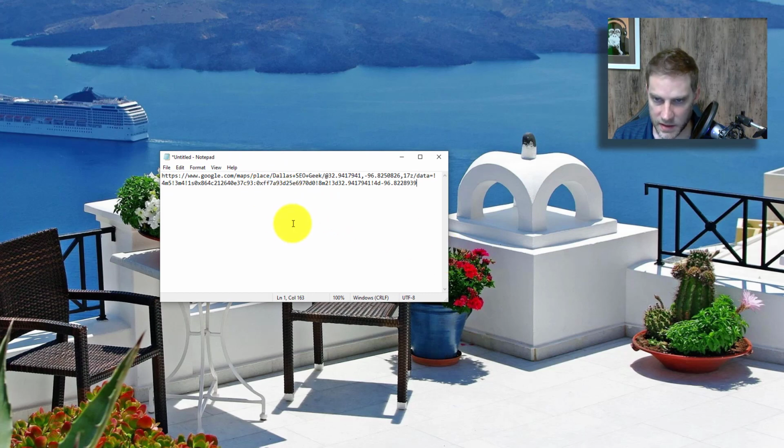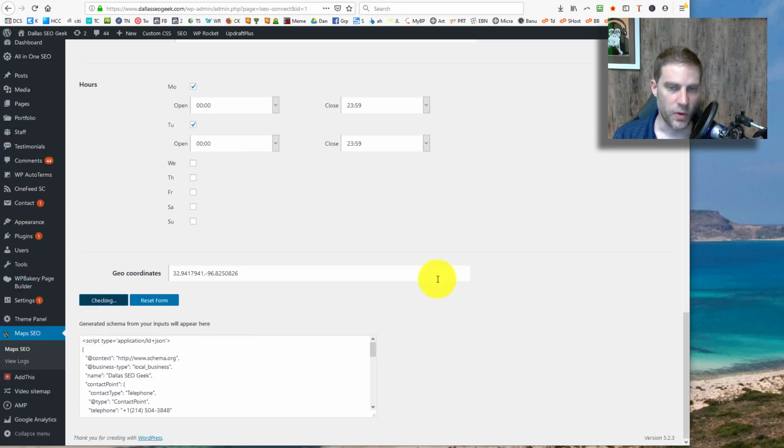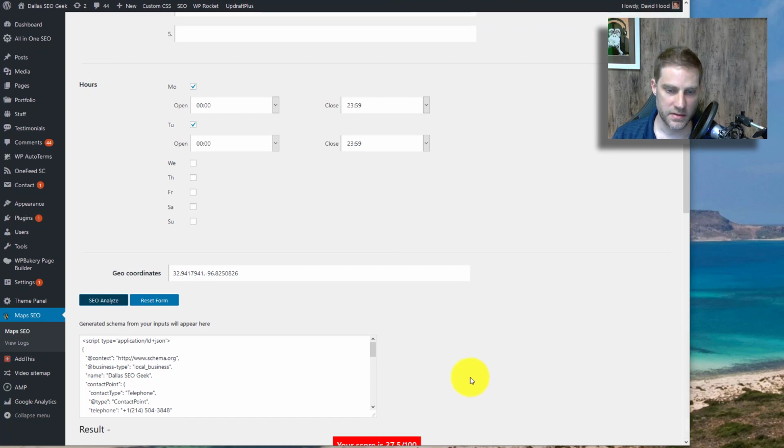It's just going to make it a little easier to see. So what you can see is there is a place right here. See the at sign? These are the geo-coordinates. So actually what you can do is go back in here and paste it. So we're going to run again. And this website is slow. I need to make some speed improvements to it. But typically it runs very quickly.